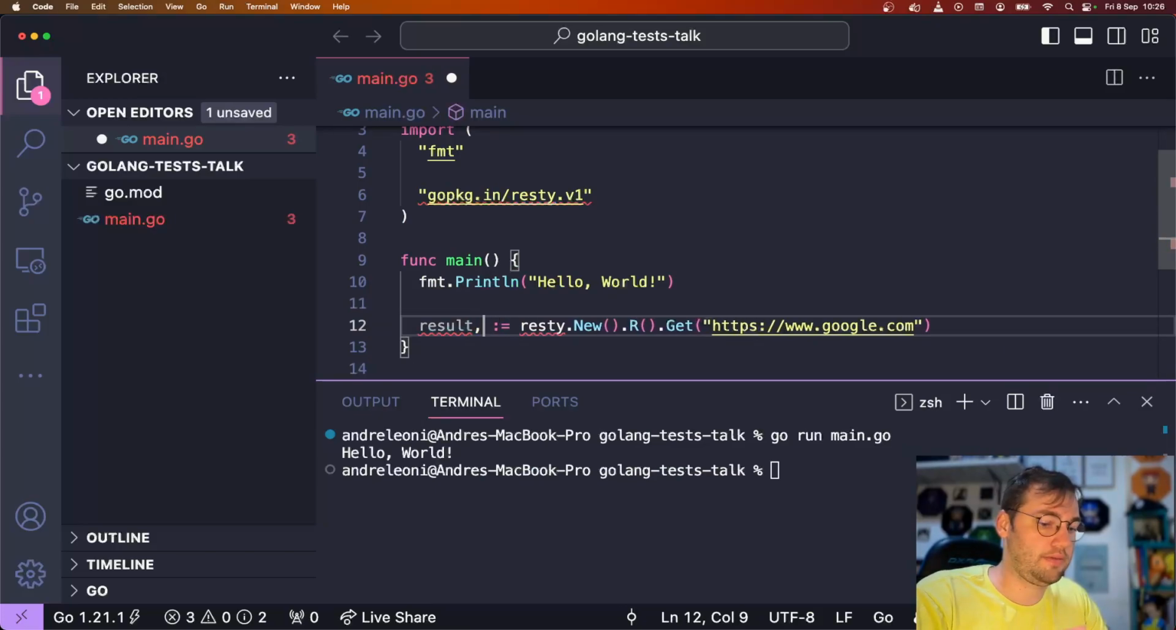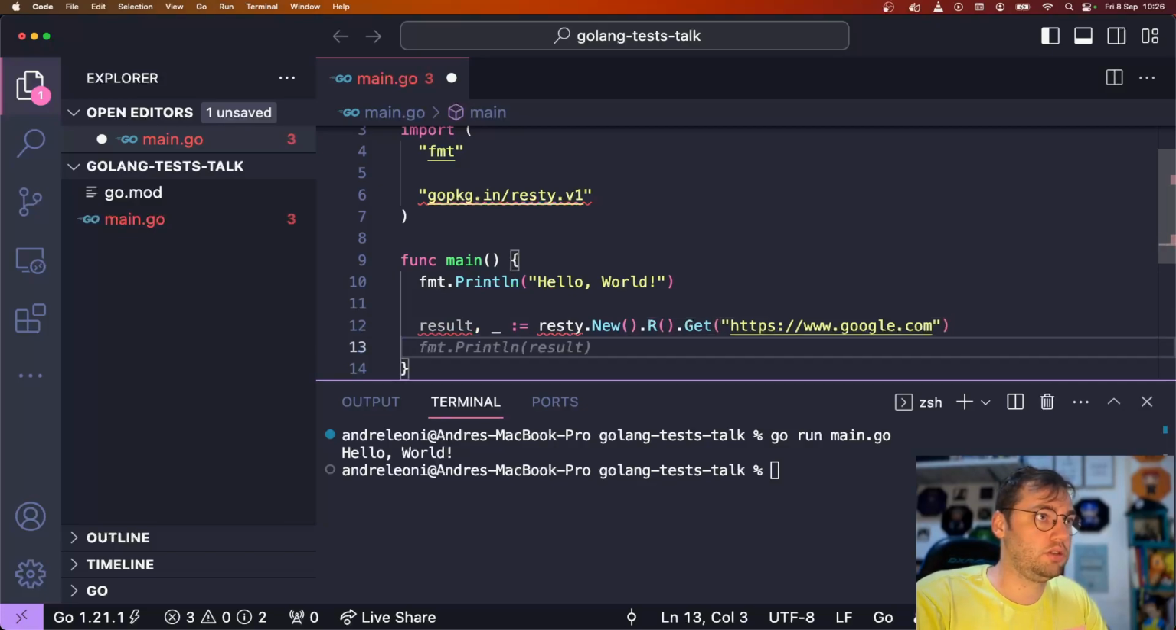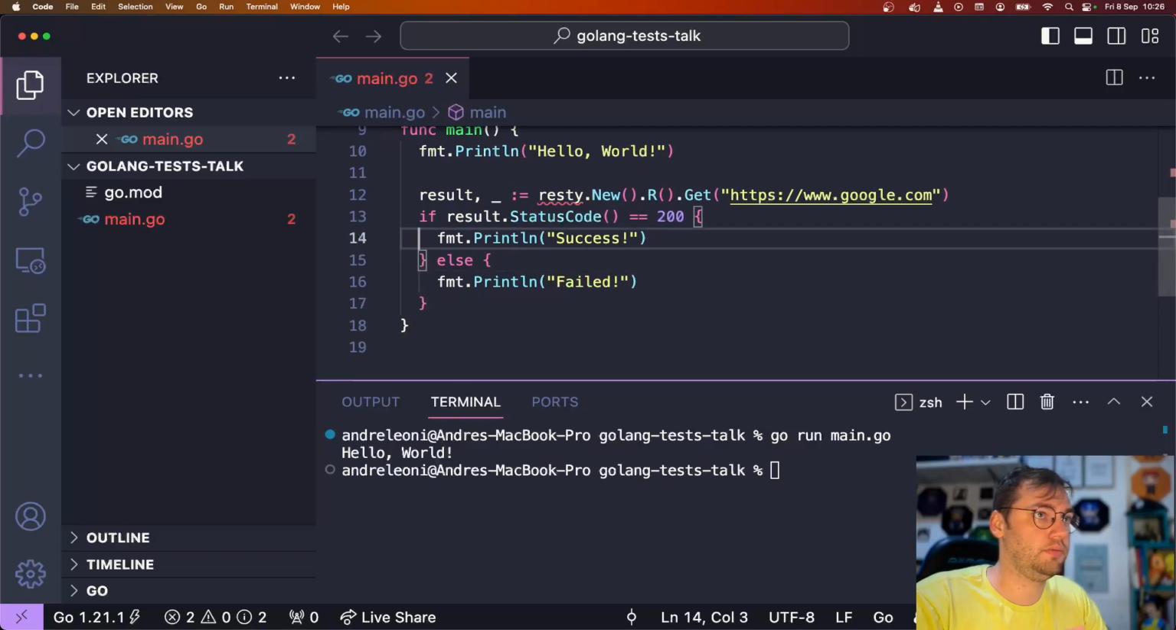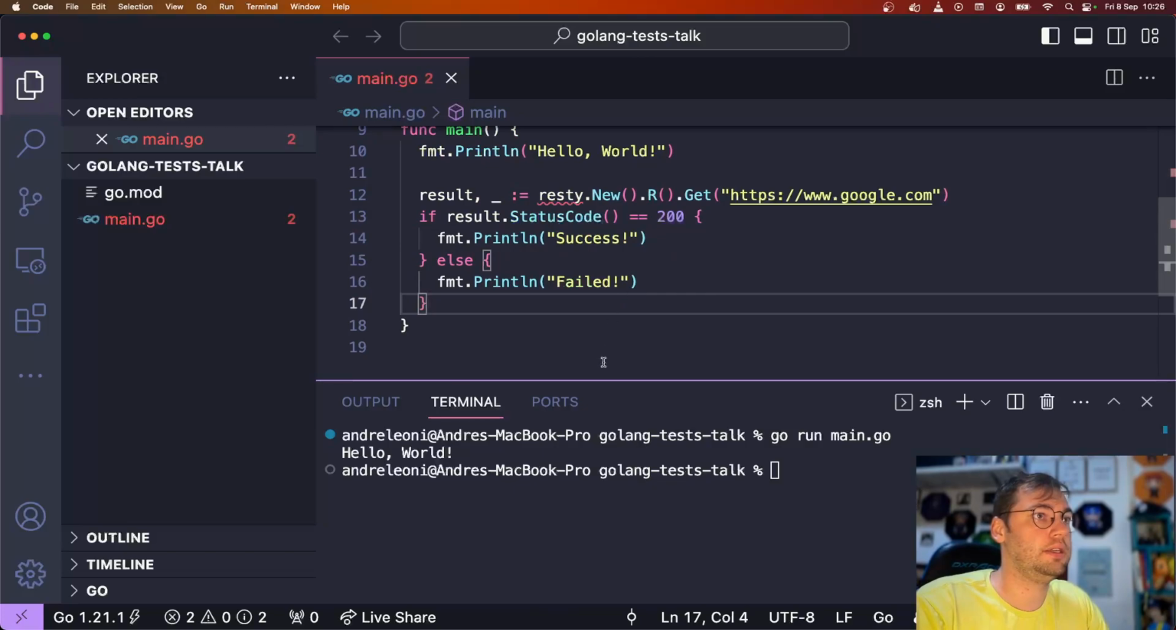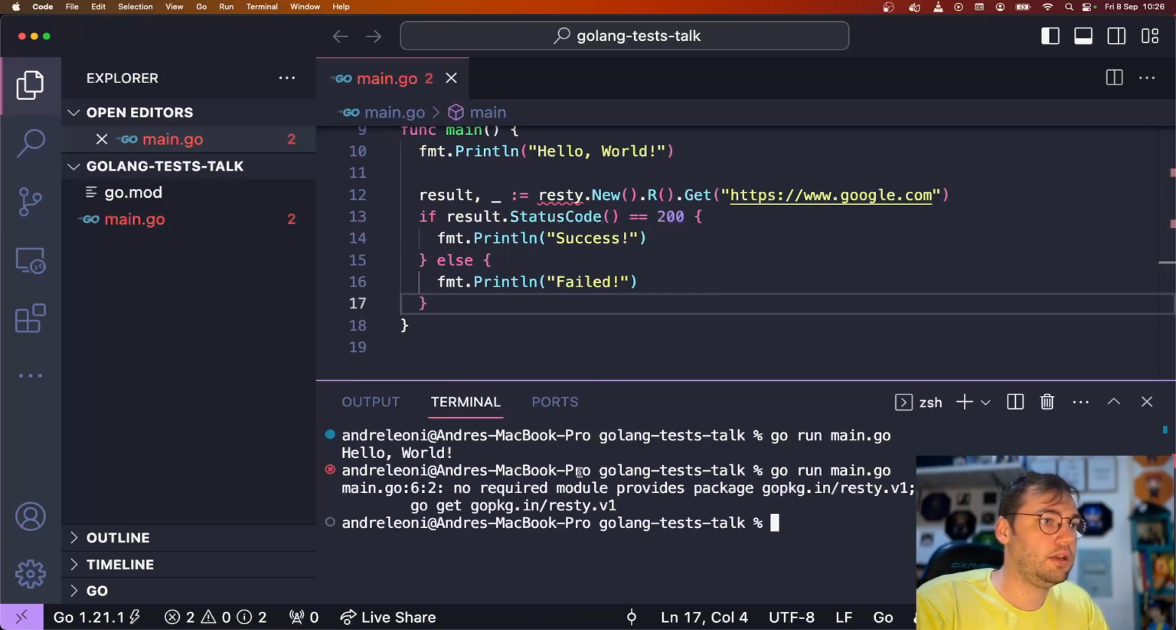The result has a response and an error, so I will not check my error. Now I will print if result.StatusCode is 200, it's success, otherwise it's failed. Okay, go run. I don't have the package installed in this project, so I will go get and install it.